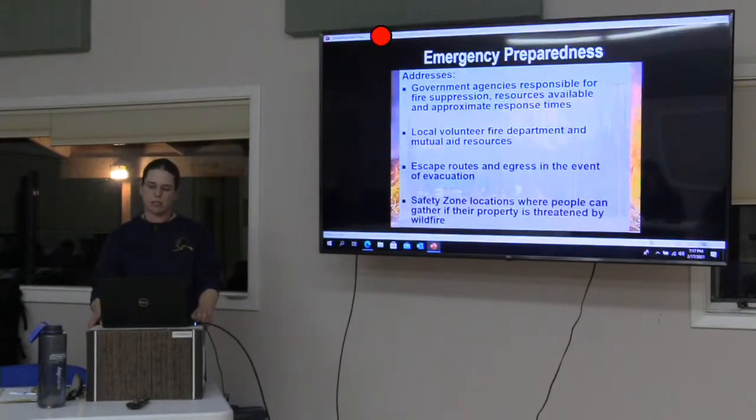The emergency preparedness section addresses government agencies responsible for fire suppression, the resources available, and approximate response times for those resources. It addresses local volunteer fire department resources and mutual aid resources, escape routes and egress in the event of evacuation, and safety zone locations where people can gather if their property is threatened by wildfire.